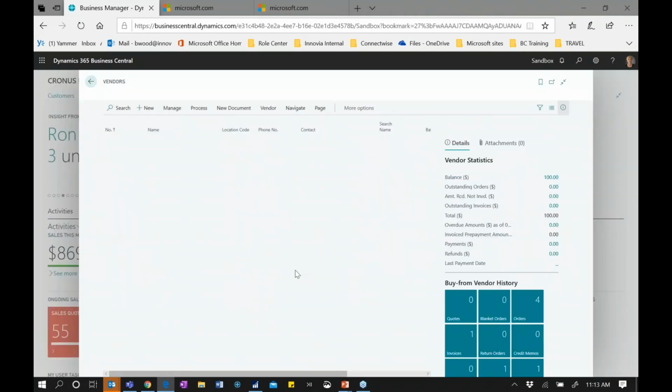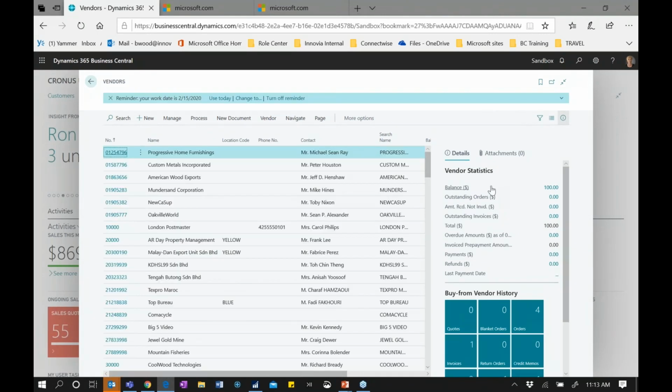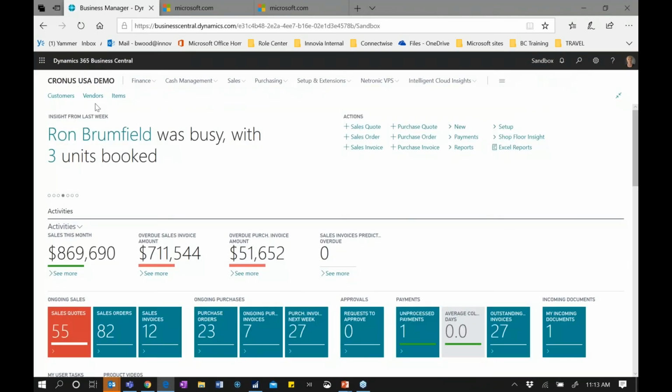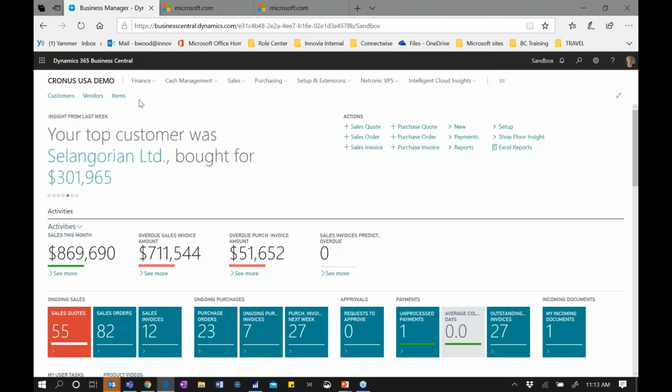And then it will open up the vendors list. And you have this nice thing up here in the right-hand corner at the top, which is going to allow you to bookmark this to your role center. So all you do is you click it, and you'll see that it's been filled in. Go back to your role center, and you can see at the top here now, I've got the vendors added here. So you can add as many quick links as you want.